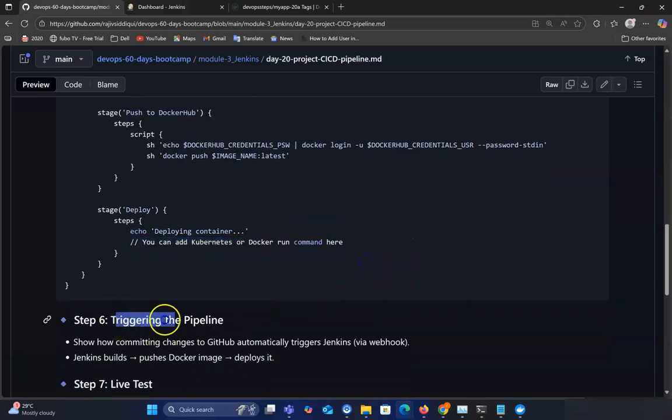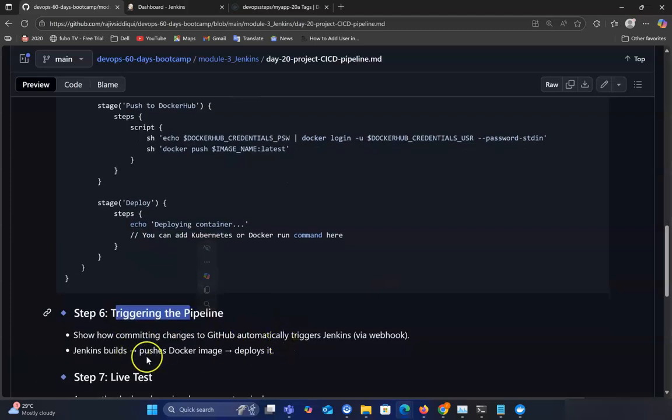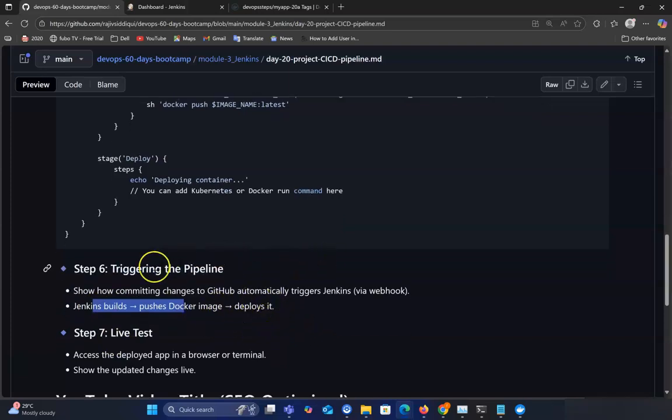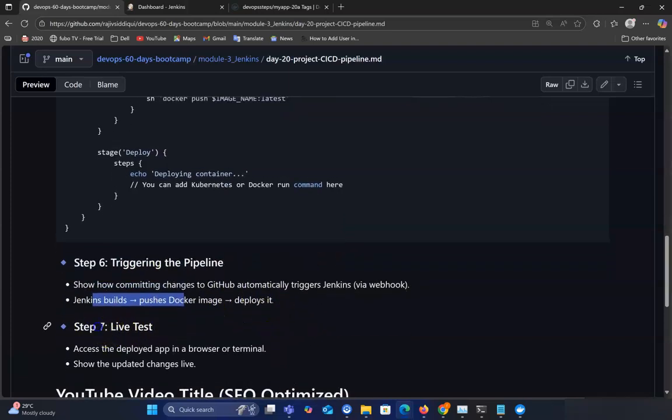Then the triggering section, we already know how Jenkins will trigger on any change in GitHub. We can do that in two ways. We already know that. One is a GitHub webhook, and another is poll SCM. With this one you can instantly get the trigger. Then step 7, we just check the live test.